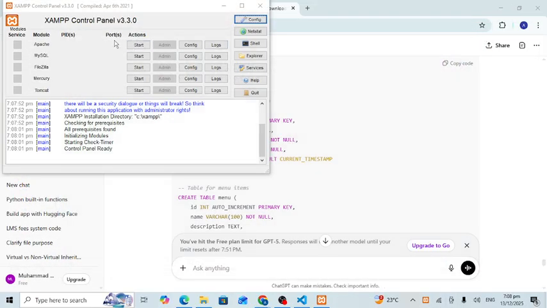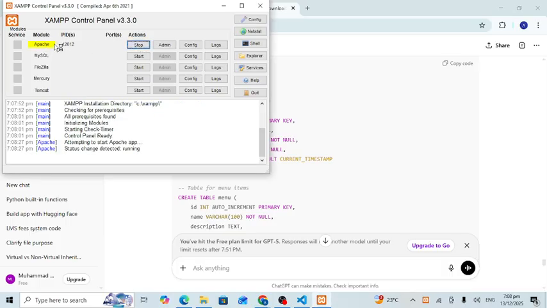So here you can see my exam control panel. You have to first of all start this button. When it appears green, right now it is in yellow. So here you can see it has changed its color to green. Then you have to start the MySQL option. You only have to start these two options.